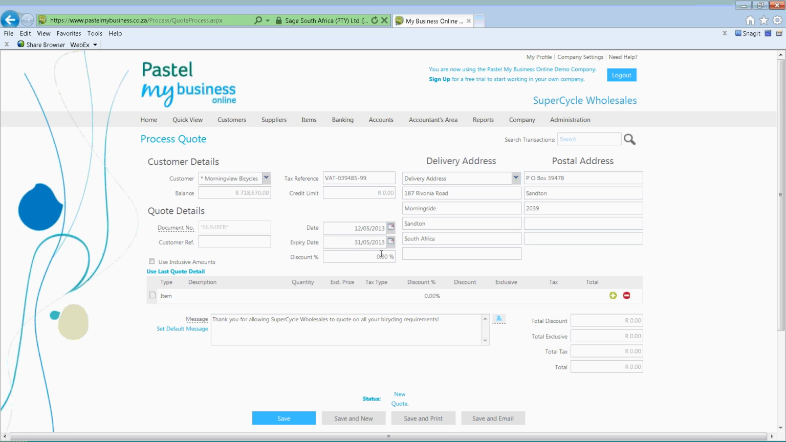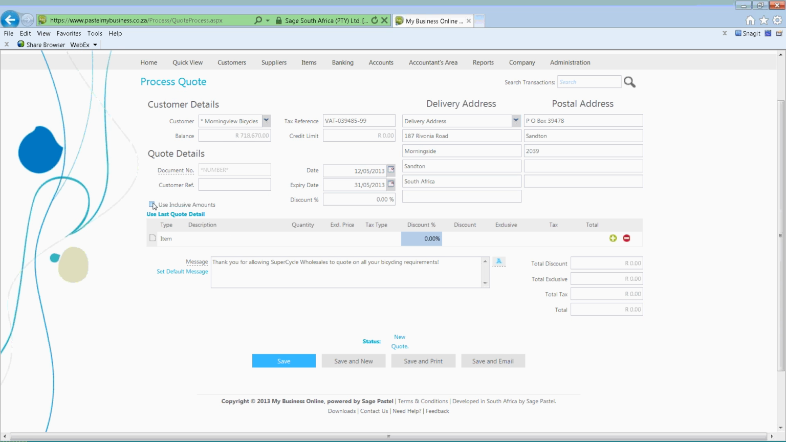You'll then have a discount, so this is an overall discount for the specific invoice. Otherwise, you can make use of the line discount. There'll then also be an option, so it defaults to exclusive price. If you want to use inclusive, you can simply click on inclusive. But what you'll need to do now is indicate what type you are working with here, an item or an account.